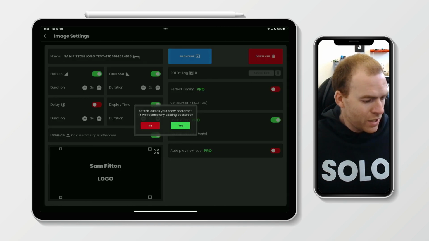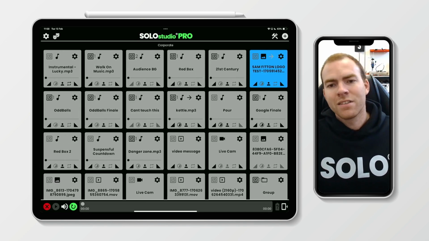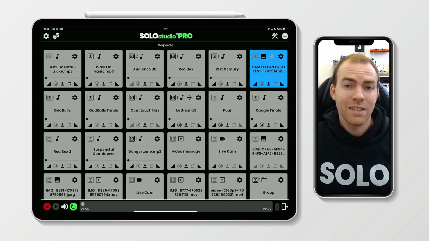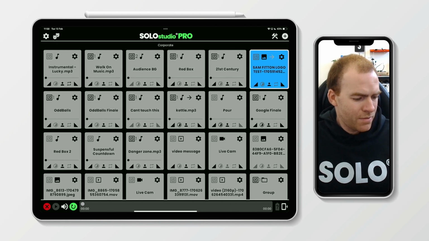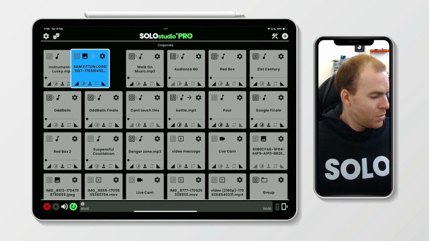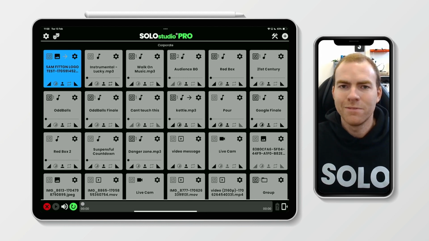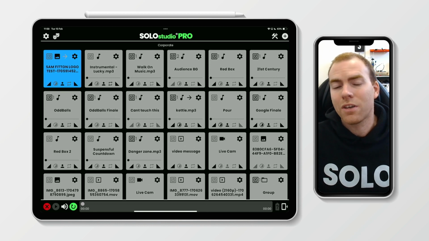So we're going to set it as backdrop again though, and now if I go back, you can see that the tile has turned blue, and that's to let me know that that is my backdrop cue. So I'm going to take that, and because I am a sane and normal human being, I'm going to move it to the front of my show because it makes it easy to see, easy to spot, and it doesn't get in the way of all the other cues.